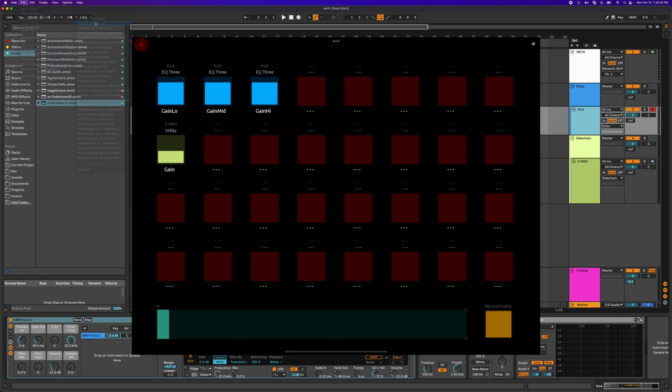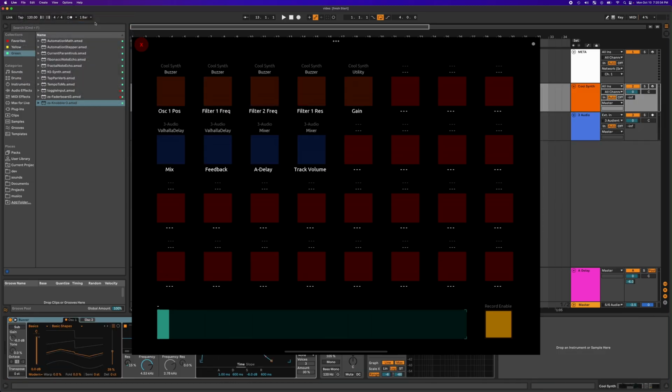If I go back to what we were just working on, we'll see we're exactly back where we were with all the values set, all the colors and names and everything set. And so it makes it real easy to flip between songs that you're working on.